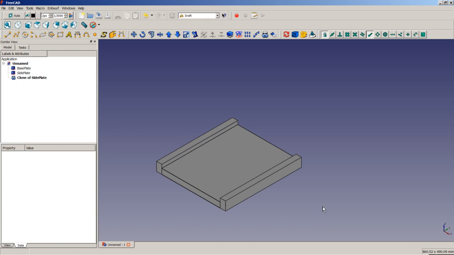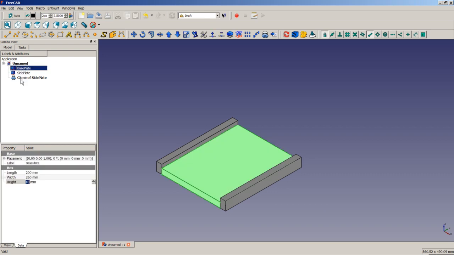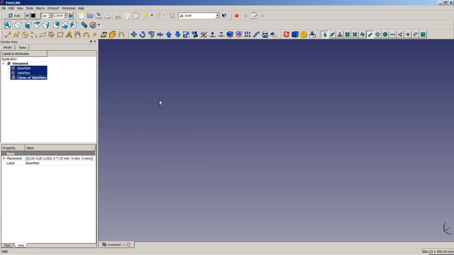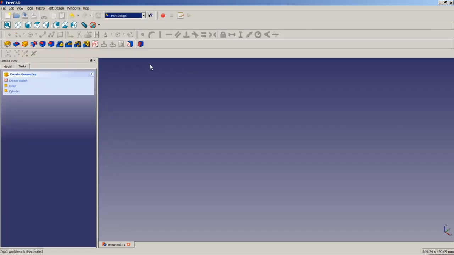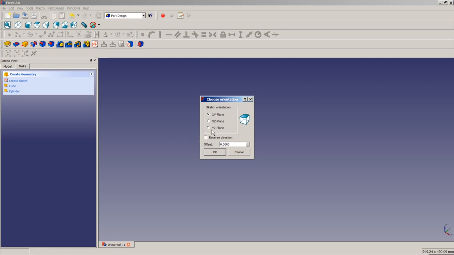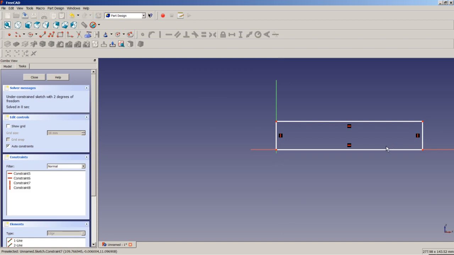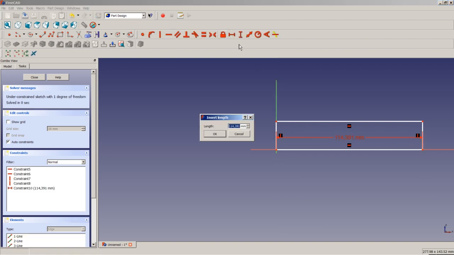So for the front plate, let's do something with part design. So let's first choose these three solids, do a right click and toggle the visibility. Let's click an empty space to deselect everything. Let's switch to part design workbench. Let's apply a new sketch to the XZ plane. Let's draw a rectangle. And let's apply constraints.